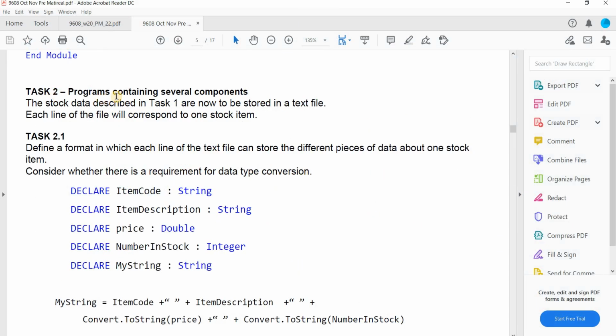Task 2 programs contain several components. The stock data described in task 1 are now to be stored in a text file, where we will store the data. Each line of the file will correspond to one stock item. Means one complete stock item should show in one line. First line, first item record, second line, second item record, like this.